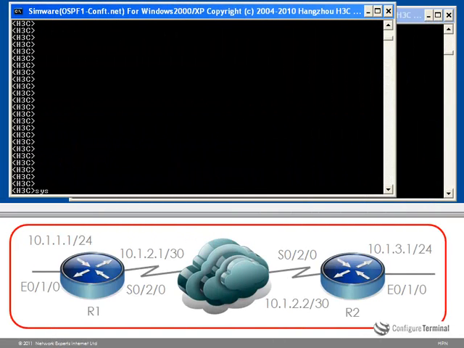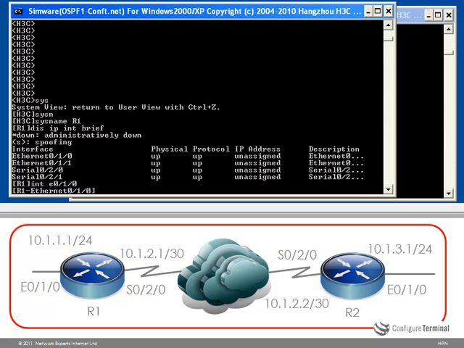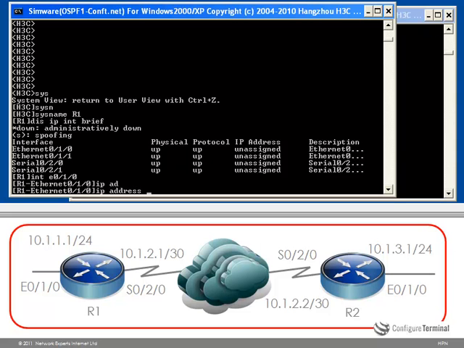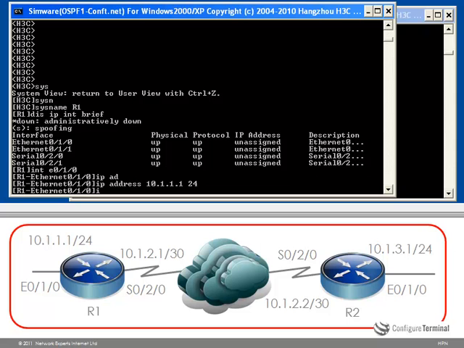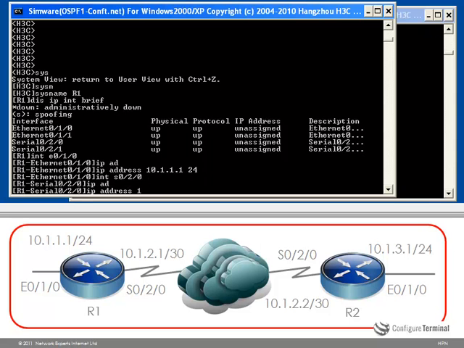So on the first router, let's give it a system name of R1. Display IP interface brief will show me the interfaces that are available. So in this case, interface 010 is going to be configured with an IP address of 10.1.1.1. Interface serial 020 is going to have an IP address of 10.1.2.1.